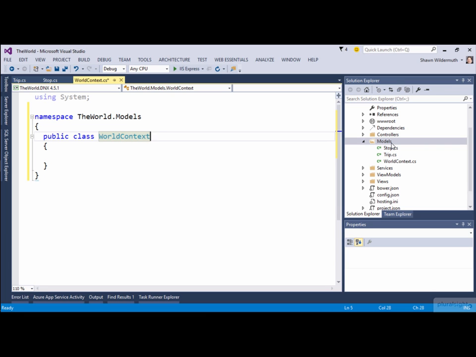You could imagine this in a large enterprise application as maybe being the employee context that has all the classes that are related to employees, and maybe another one for sales context that has all the entities that are related to sales. This is simply a class that represents the starting point for data access and data storage. In order to make this a context, we're going to derive from a class called DbContext.